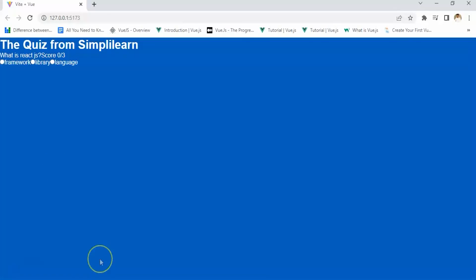So as you can see, all the options of React are showing. So whenever we click on the React framework, the library and the language got disabled. We cannot click on these ones. Okay, let's go back to our code.